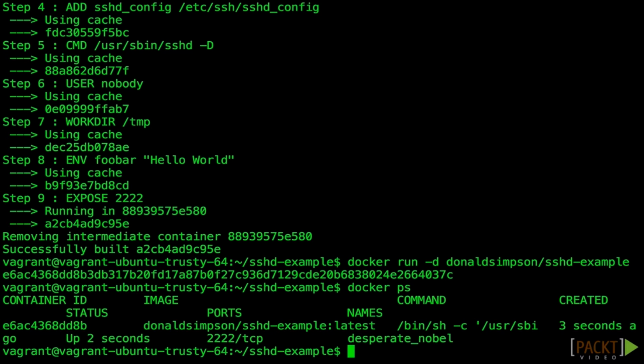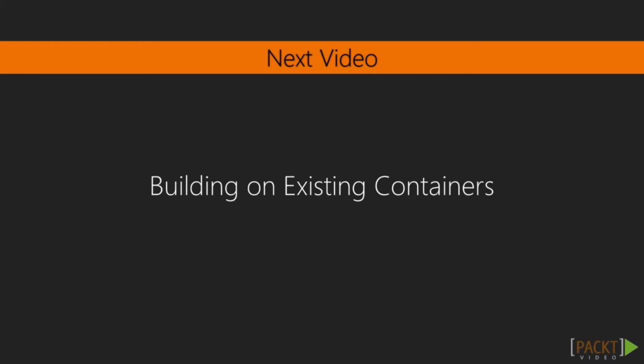To summarize, we can use Dockerfile instructions to affect how users ultimately use the container, including what command it runs and how it runs. In the next video, we'll take a look at ways in which we can build upon and reuse existing Docker containers.